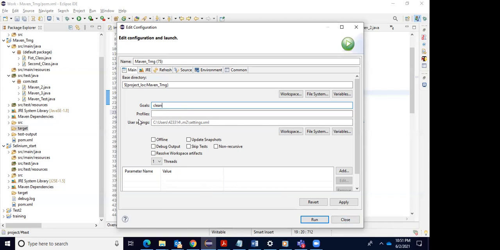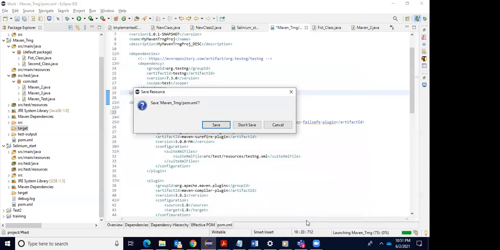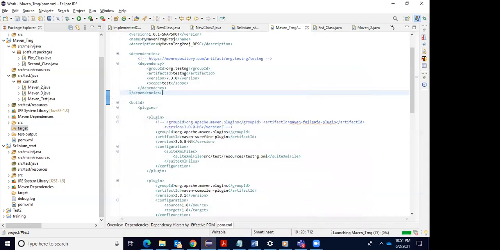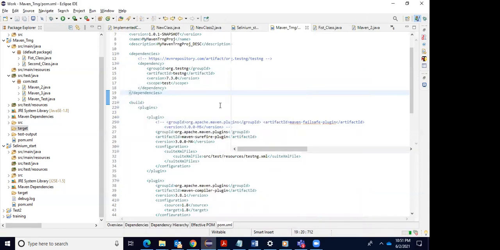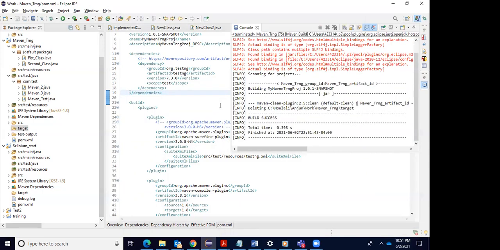Okay. Now if I say clean, it will clean from the local repository. And if you see here, deleting Maven, TRNG, target.